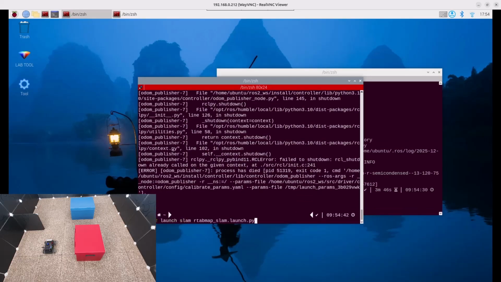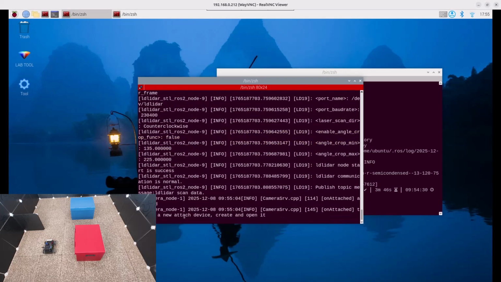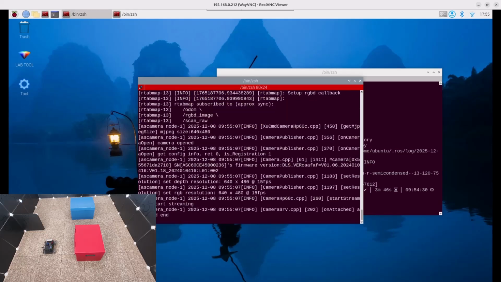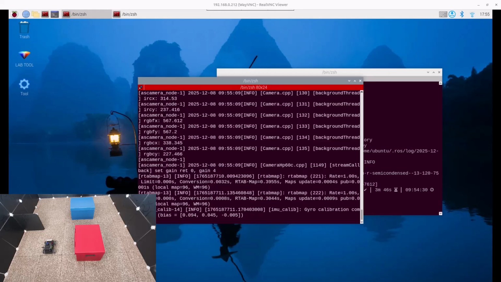Now that we have our 3D map, let's use it for autonomous navigation. Launch the RTAB-VSLAM navigation service by entering ros2 launch navigation rtabmap_navigation launch_poi and press Enter. Wait for the navigation system to fully initialize. This loads the 3D map, starts the localization algorithm, and prepares the path planning system.